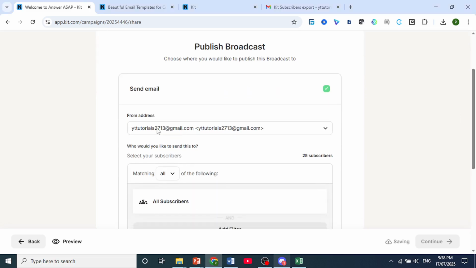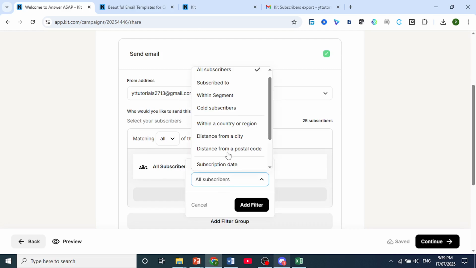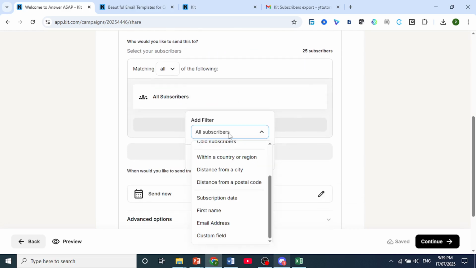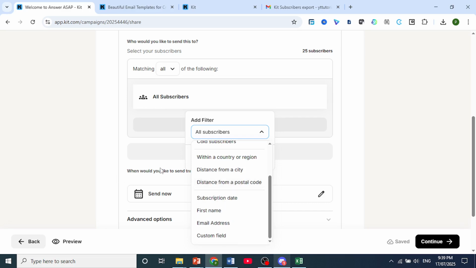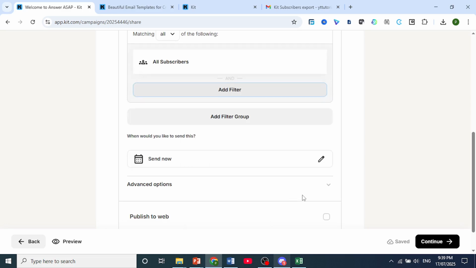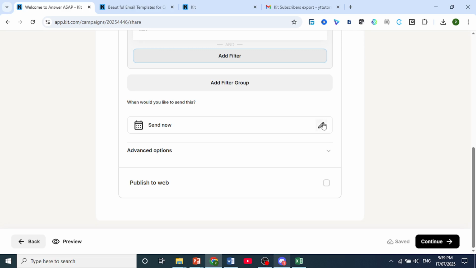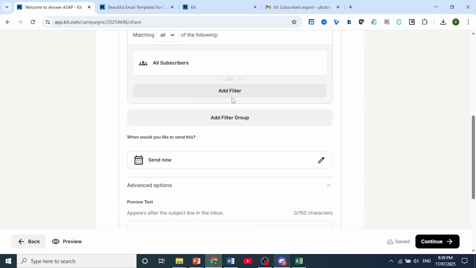And this will be the from address. And they will ask you who you would like to send this to. So you can either send this to all of your subscribers right here, or you can do filters. You can go ahead and filter it by, for example, first name, within segments, cold subscriptions as well. You can do those filters if you would like and when you would like to send them. So we can go ahead and send it right now. And then you can see advanced options as well.